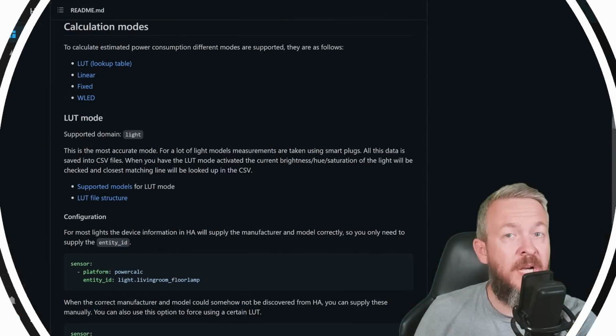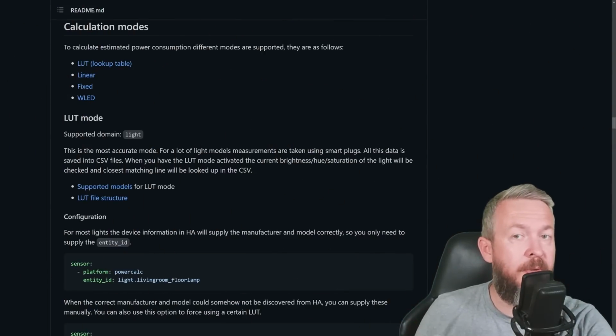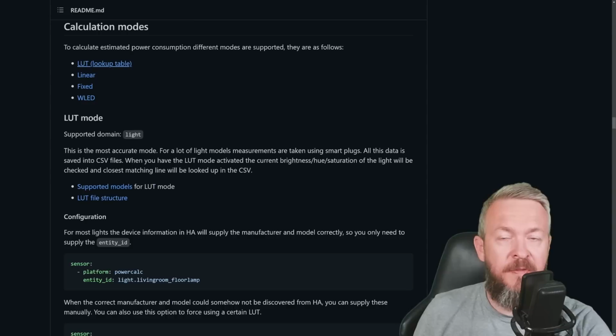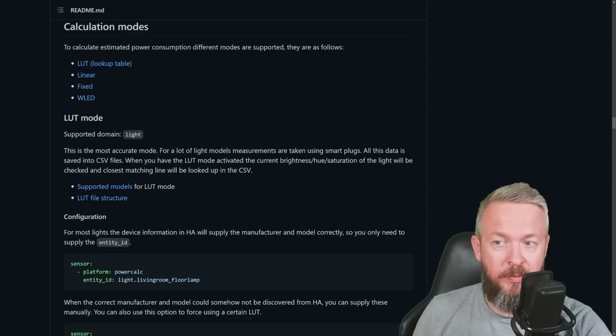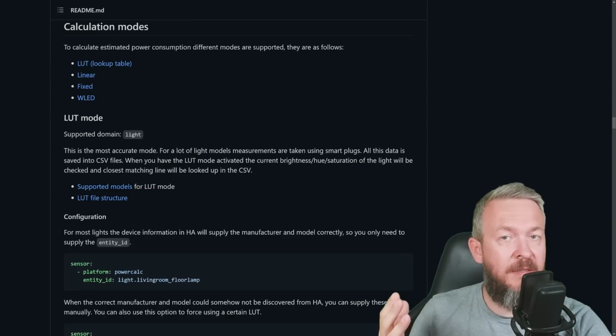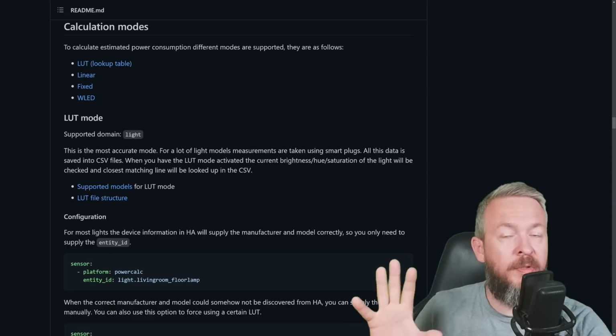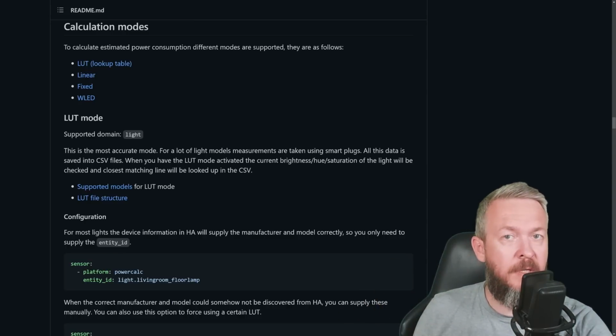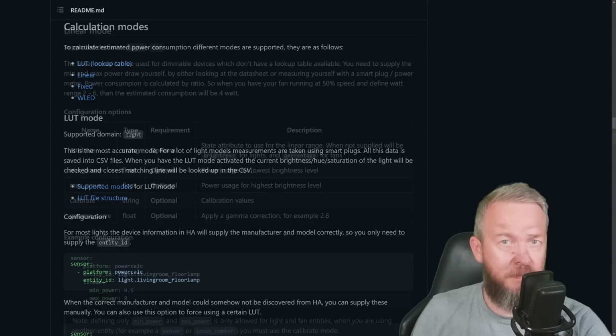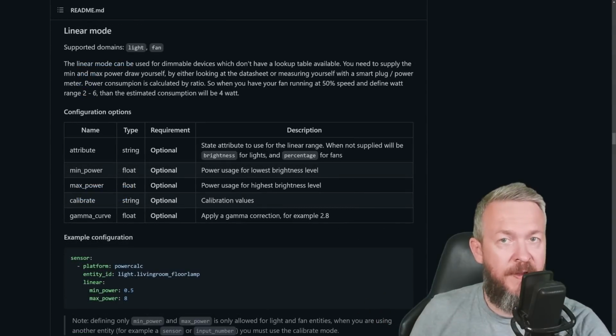PowerCalc uses a couple of methods for calculation of the power usage. If it's using the internal lookup table, it's using this LUT mode. Supported domain for this is light. If the light itself exists in the database, it will try to match it. If it finds it, then you will have all the data available to properly calculate and track the power usage. Linear mode is used for lights and fans.